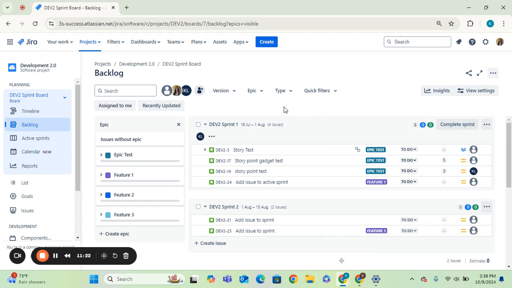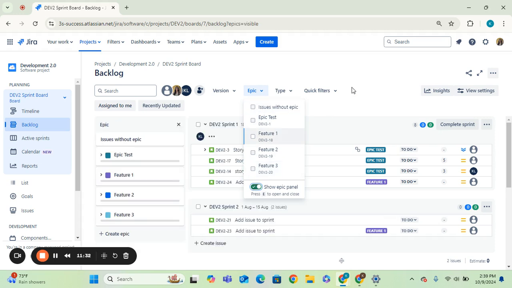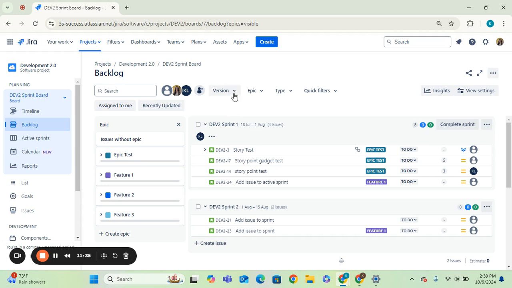The other way that you can alter those view settings is, again, through this drop down. You can select which epic you want to view, or you can hide that epic panel altogether. So again, that's toggling that off. So if I don't want to see the epics, or if you do want to see them, you can select that. You can do the same thing with version or issue types or those quick filters as well.